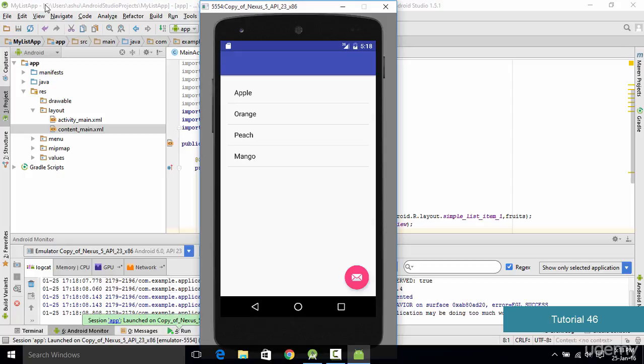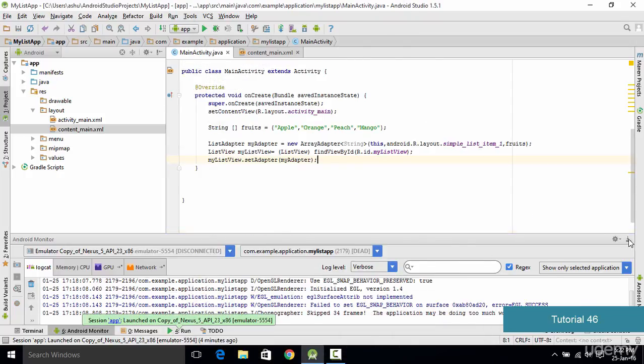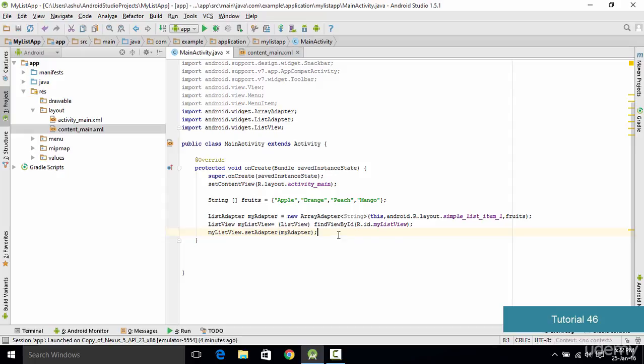So the next thing which we are going to do is that we are going to add an on-click listener to each of these items. So let's go ahead and do that. In order to add an action listener, we go inside our MainActivity.java and we are going to add the code for the action listener right over here.